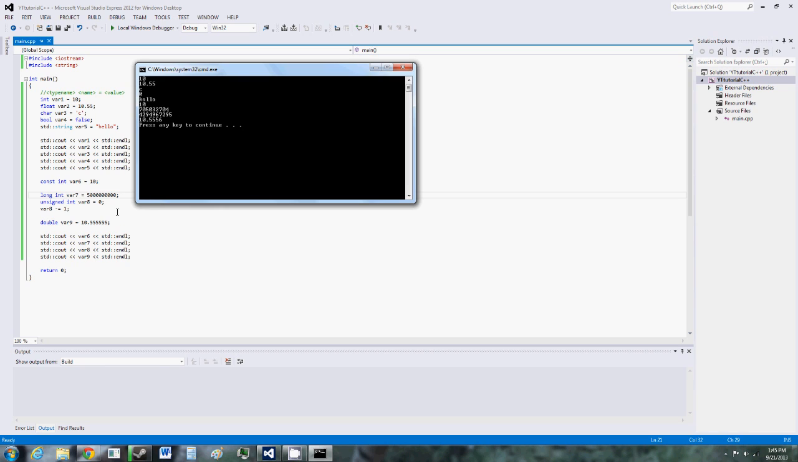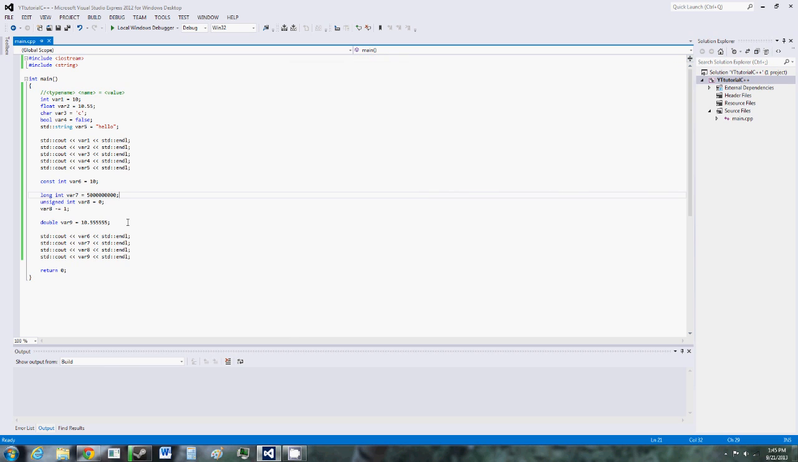And then the double var9, I guess I put one too many decimal places and it put a 6 there. If you put a value that's slightly incompatible, like I did here with the 5 billion and 10.555555, it will act weird, so be careful with that. And so yeah, that's variables. I think that's all for this tutorial.